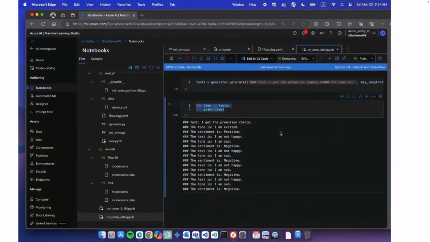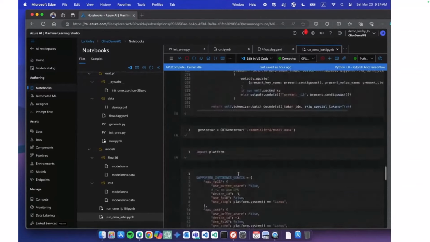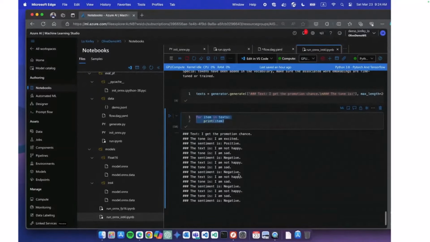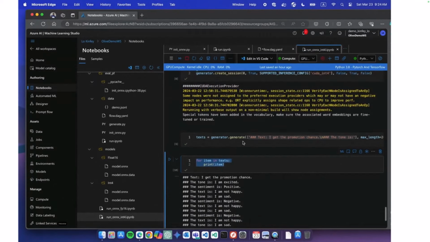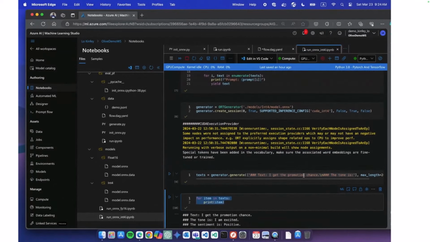Just like you can use Azure Machine Learning notebooks to evaluate the model. Here, I use the INT4 format to test my fine-tuning model. This is very easy to do. I use the ONNX model in my notebook to evaluate the model.